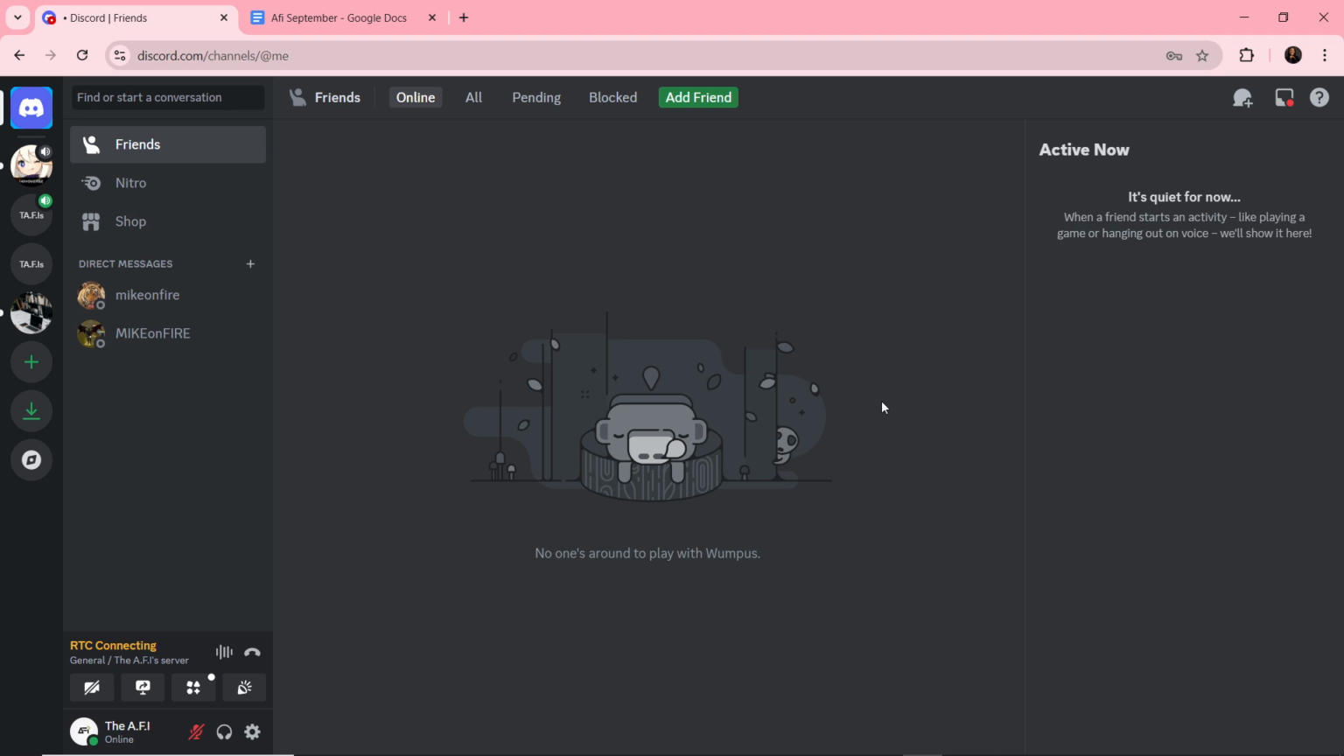The first thing you need to do is to open your browser and go to the Discord web app at discord.com. If prompted, log in using your account credentials. Once you're logged in, head over to the bottom left corner of the home page.